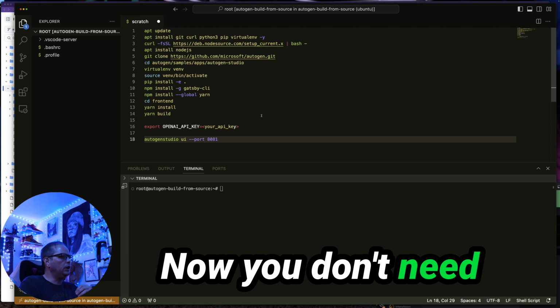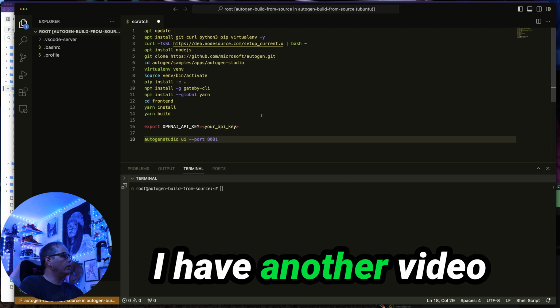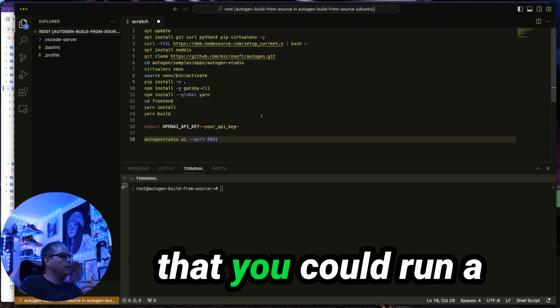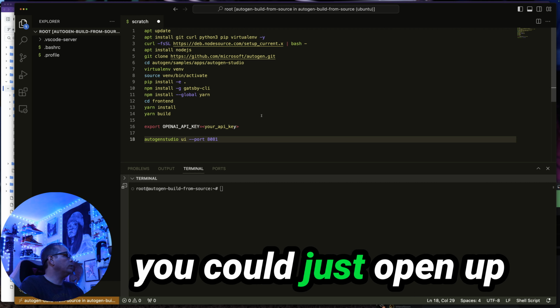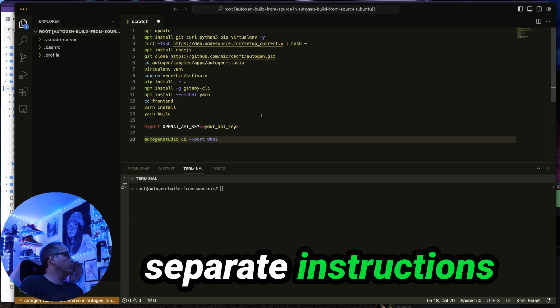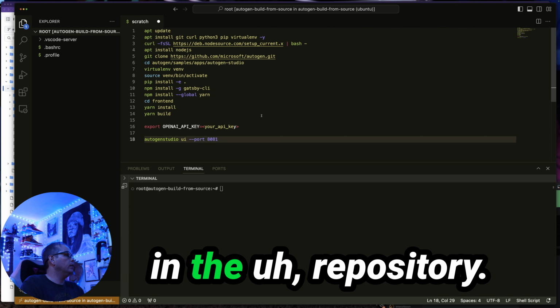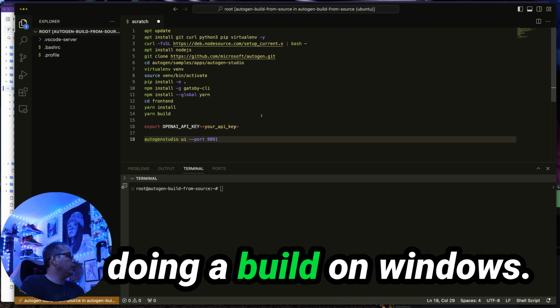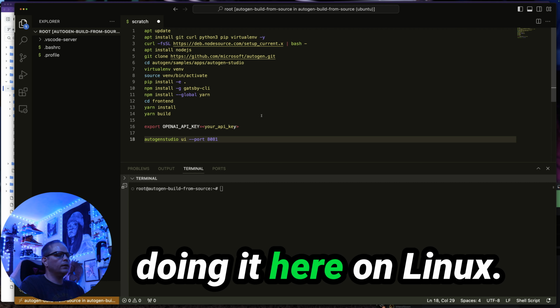Now, you don't need to run on Kubernetes if you'd like to. I have another video on my channel about that. You could run a container locally, or you could just open up a command prompt and run there. There are some separate instructions for Windows in the repository, and I'm not going to be doing a build on Windows. I'm just going to be doing it here on Linux.